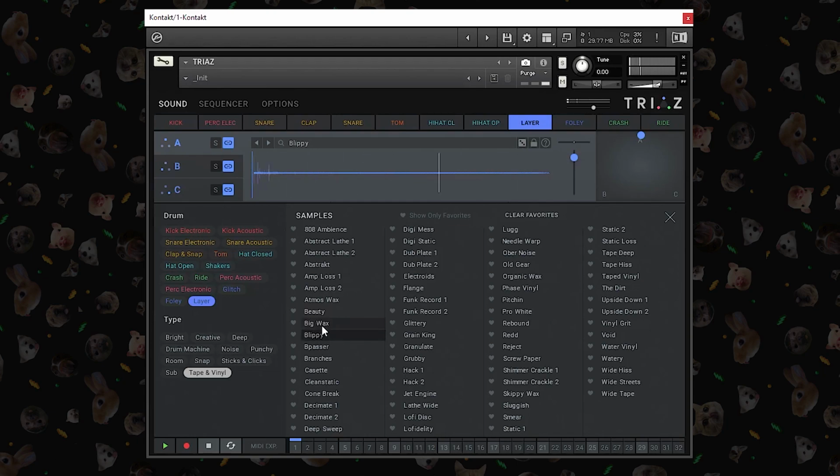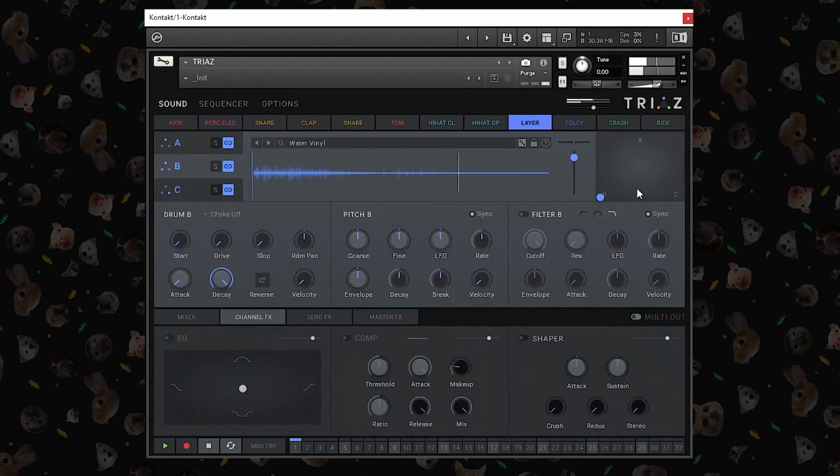Ooh, big wax is good. Let's do big wax on layer A. I liked the water vinyl. So let's mix those two. I'm going to turn off the linking here for these. So if you have link on, anything you do down here in this area will be linked between all 3, which can be really useful.